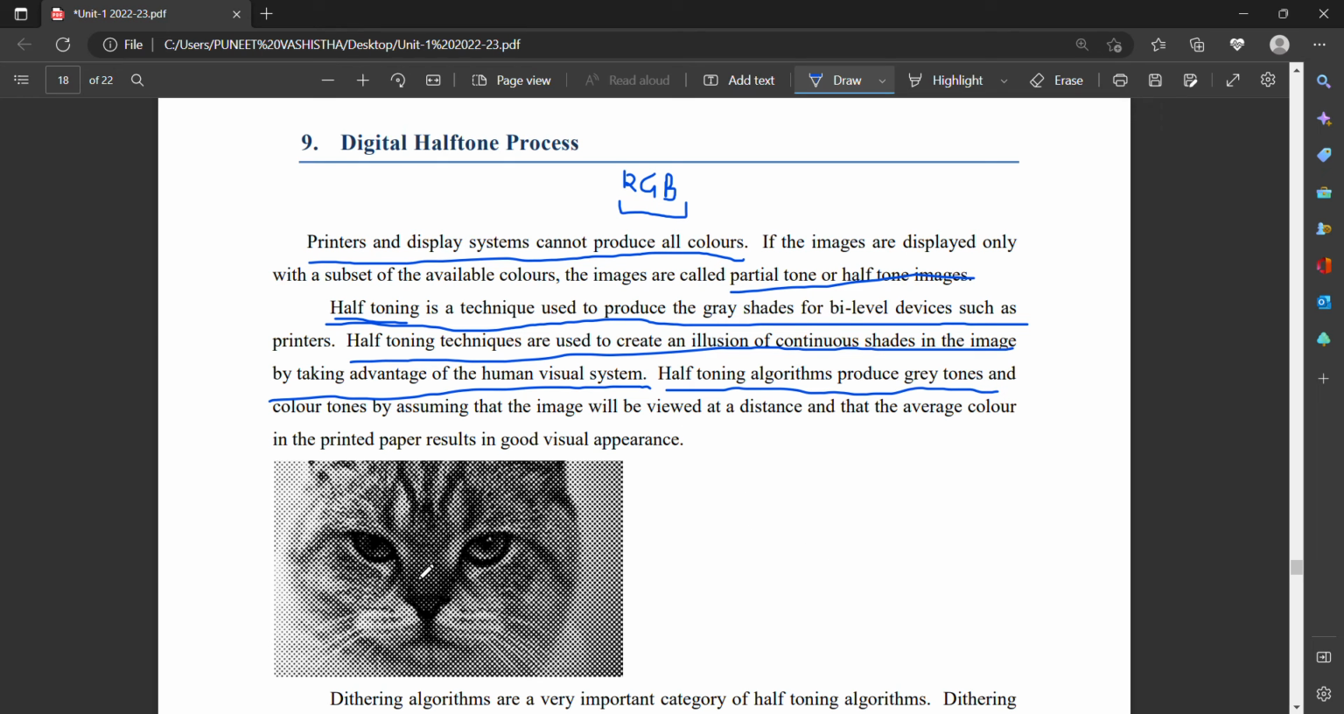So overall, I would say we generally use averaging of some subset of the colors in the digital halftone process so that our image can be visualized in a good condition.